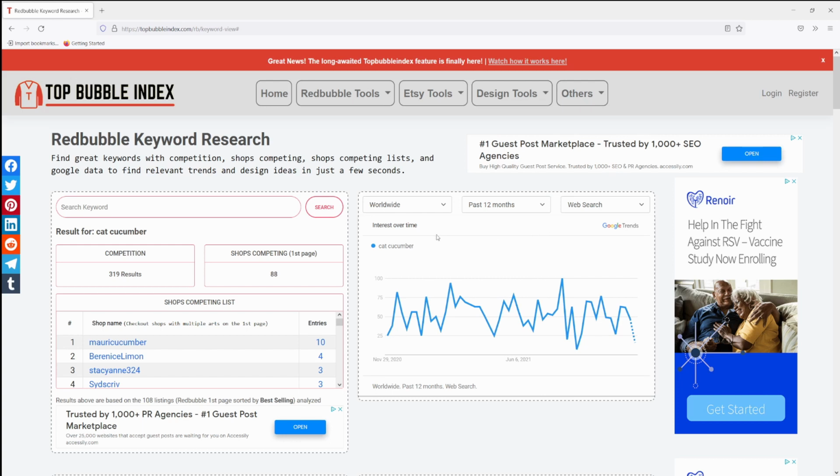Topbubbleindex decided to put the Google Trends graph side by side with Redbubble data for you, to compare them easily and in real time as they are already present in one page. If you don't know what Google Trends is yet, well, it is the most important part of our keyword research.